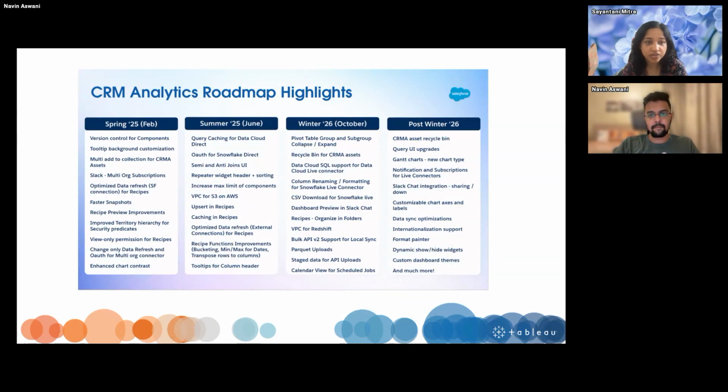So you have already seen what came out in spring. You have already seen what came out in summer, which was 2 weeks back. Winter and post winter already exist. So we know post winter 2026, there are things coming, which means at least for the next 2 years, nothing is going away from CRM Analytics. And there is a massive amount of development that is happening. And this comes directly from Salesforce PMs. It's not something Naveen and I made up, it comes from Salesforce PMs.